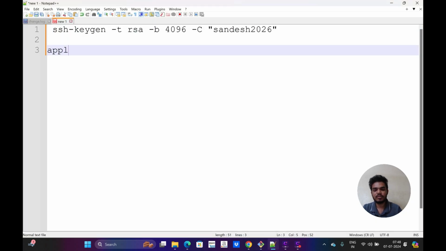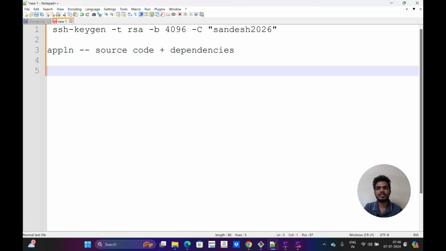I'm going to create an application using Docker. So before creating an application using Docker, normally to create an application, what do we need? We need code, source code we can say, plus dependencies. Any application will have source code plus dependencies. Correct. So now I'm going to create an application.